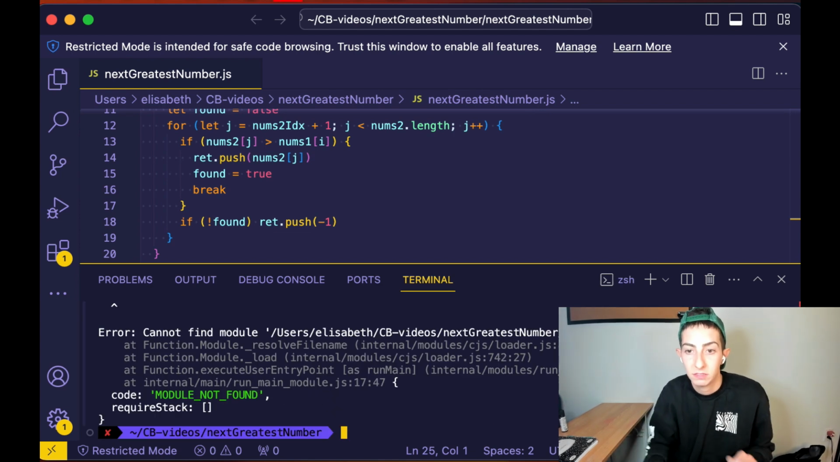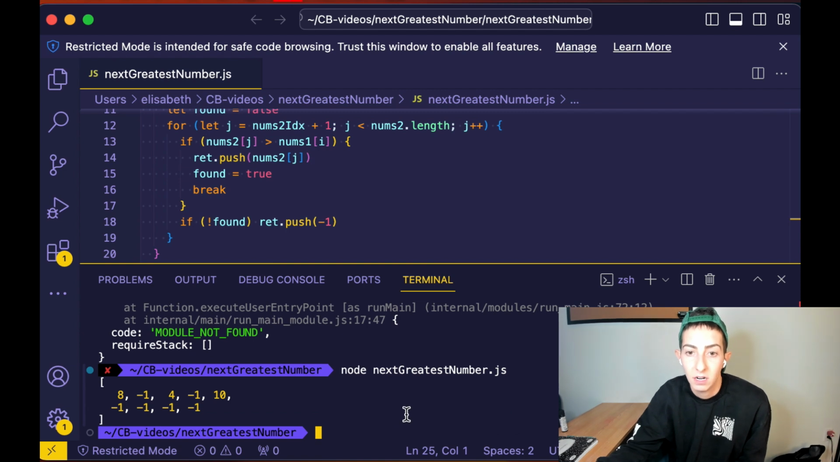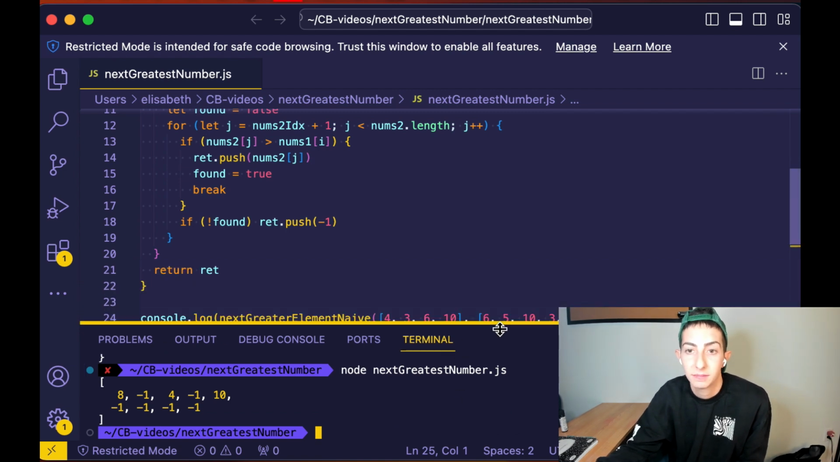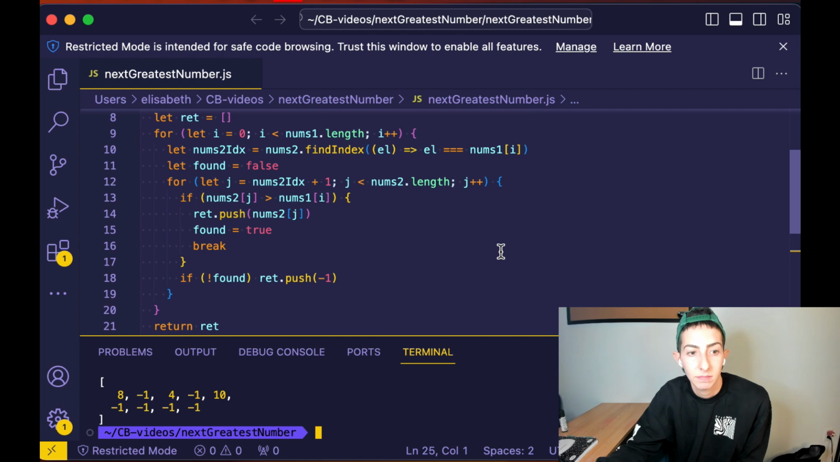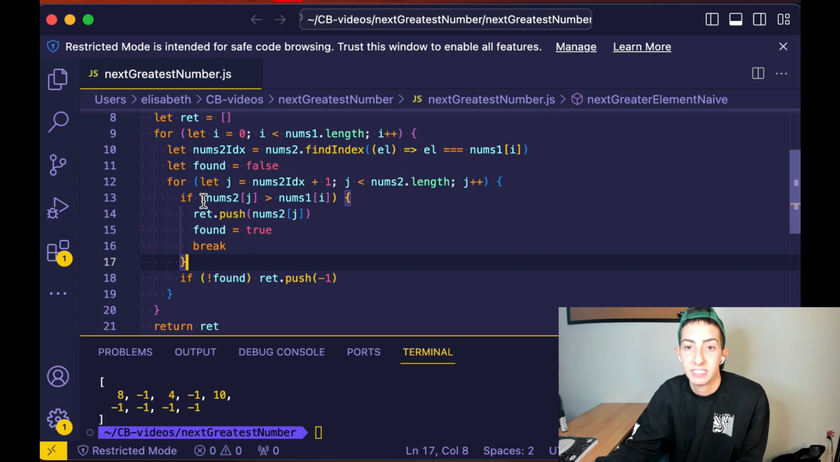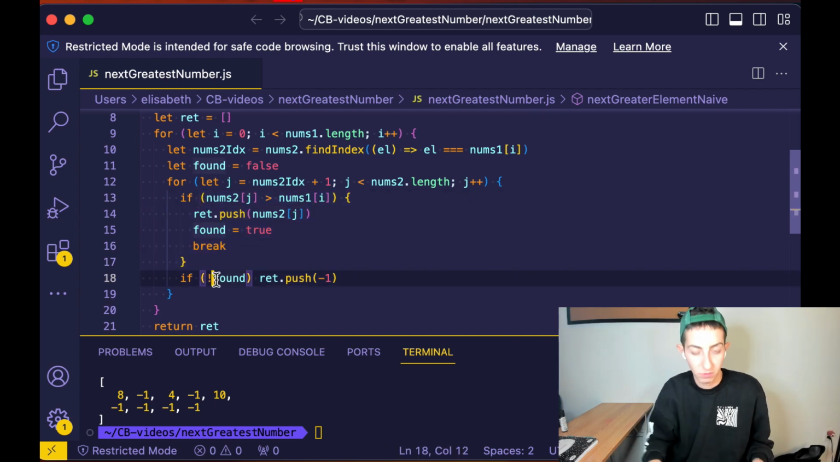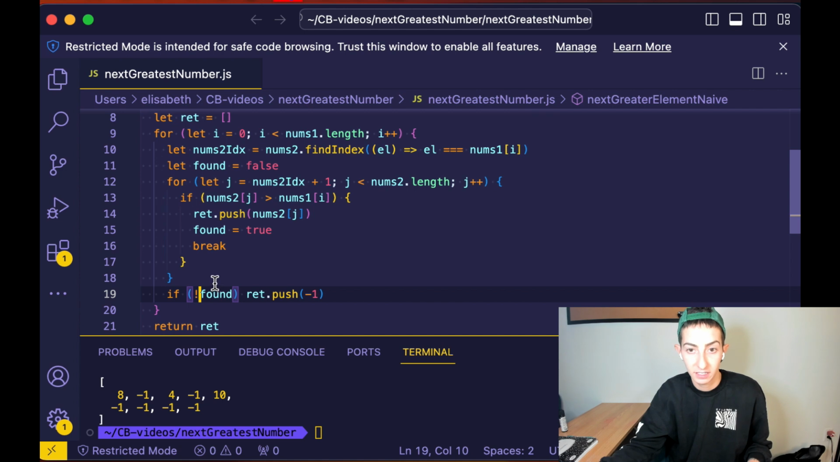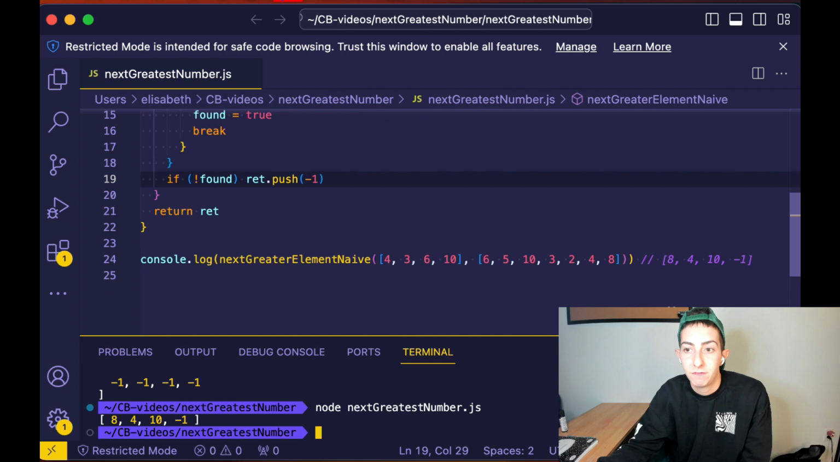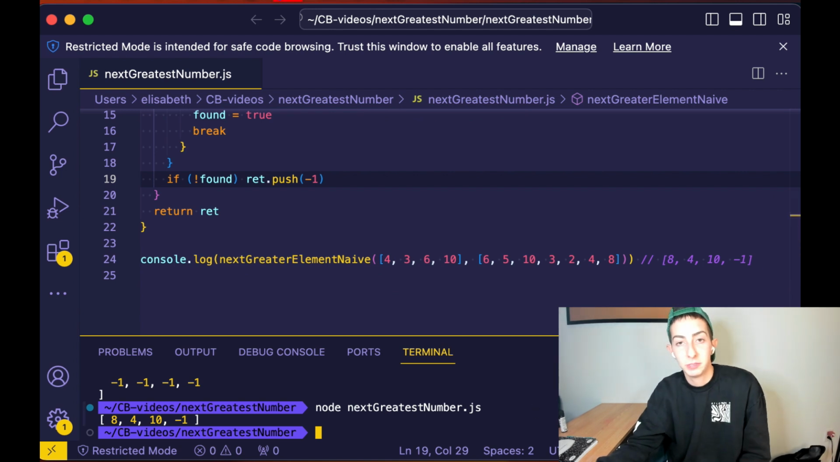Can't find module next greatest number. Easy fix. Okay, so what is going on here? So this is on the wrong line, right? So we don't want to push -1 every single time this doesn't work. We want to push -1 after this completes. So I had that on the wrong line. Let's try that one more time. And we get 8, 4, 10, and -1, which is exactly what we expected.